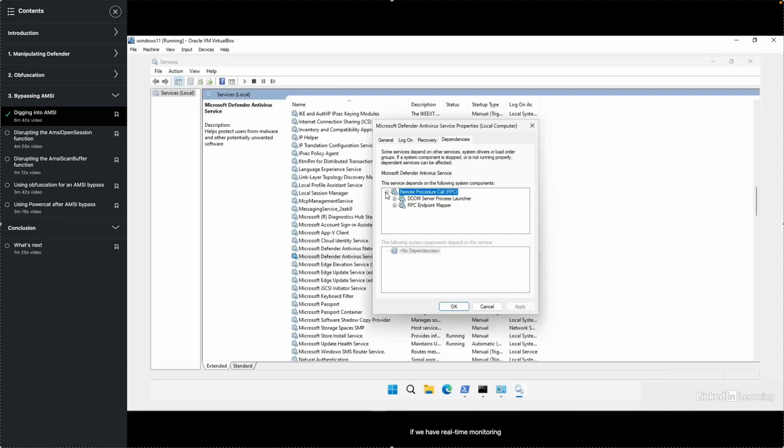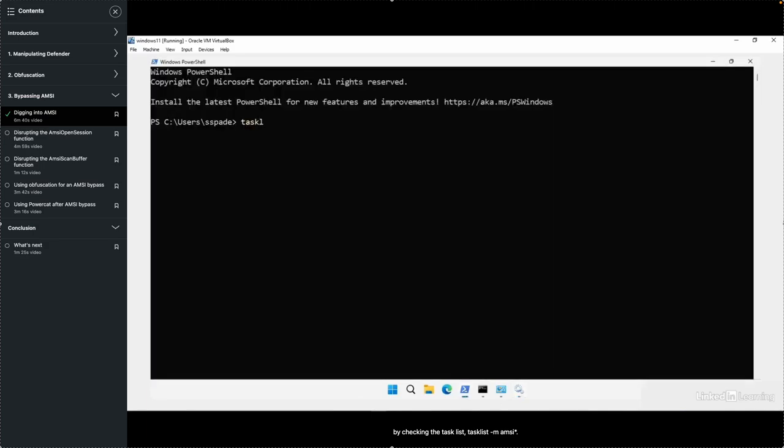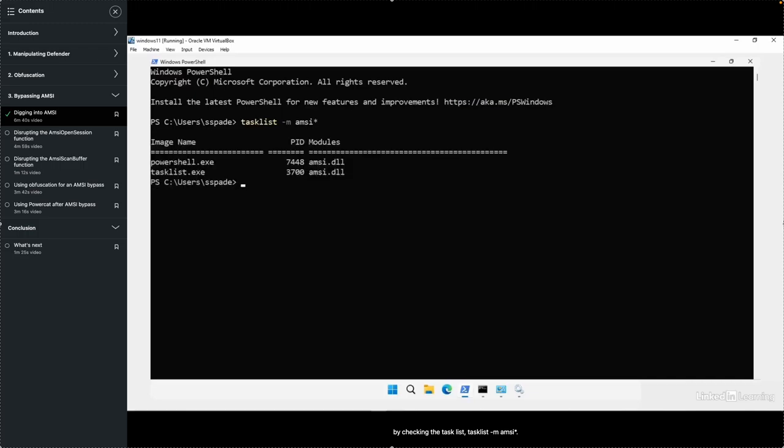We've already seen how we can tell if we have real-time monitoring by using the iCar test string. In addition, we can check what applications are using AMSI by checking the task list. tasklist -m AMSI*. Here we see that PowerShell.exe, which we have running, and TaskList.exe both have the AMSI DLL connected.